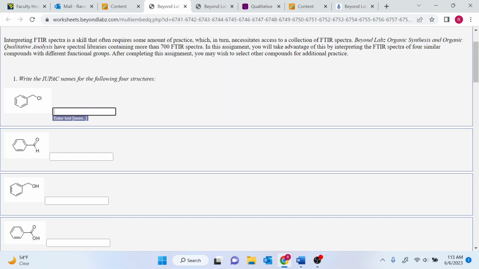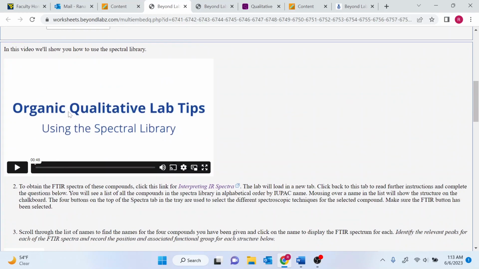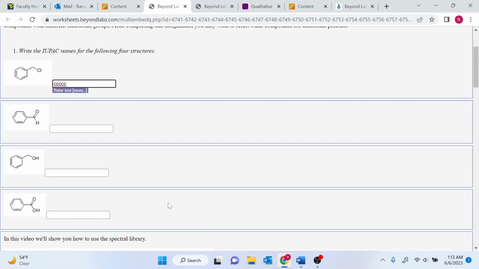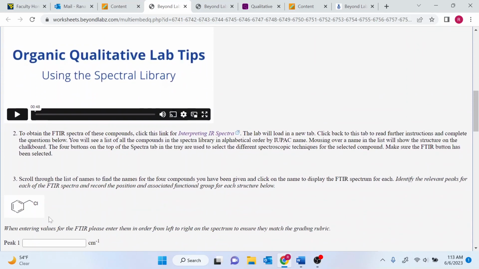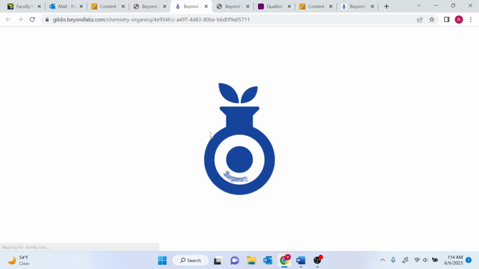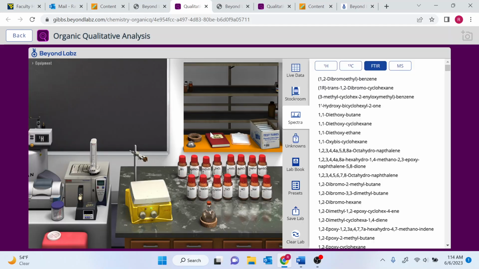You go ahead, this is a web page, so you can type in there and fill the name of the structure, and then there's a short video, it doesn't hurt to watch. And then now we're going to interpret the IR for every single spectrum in there, or every single structure. To do this, you're going to go ahead and hit this icon. Now, once you hit this icon, it's going to open a page for directly linking it to Beyond Labs.